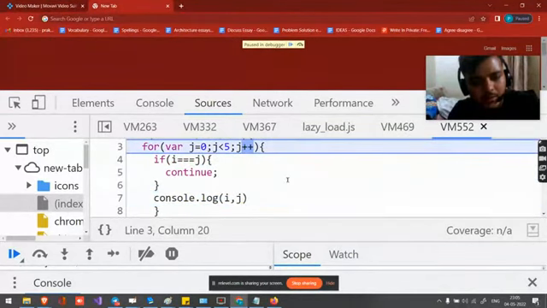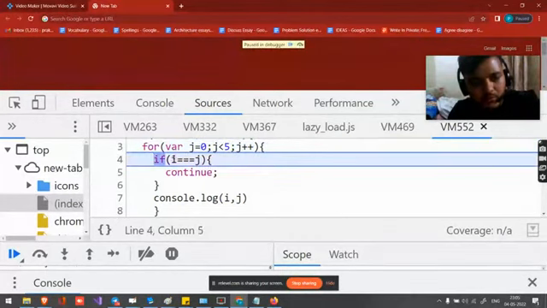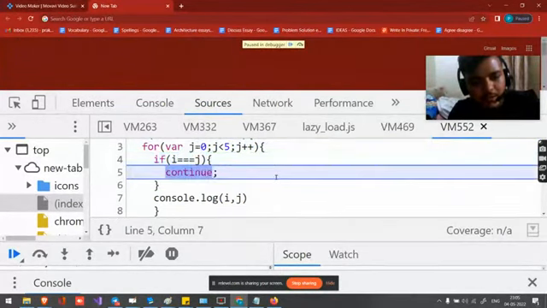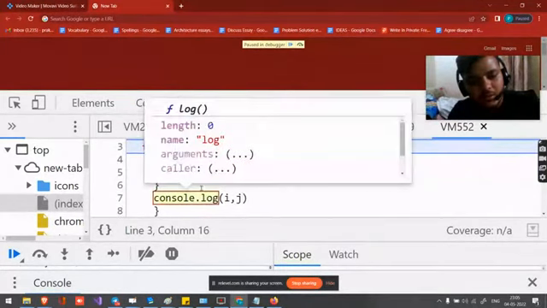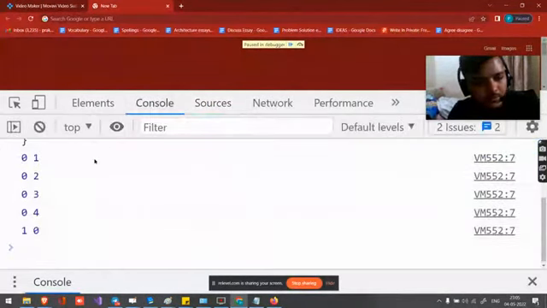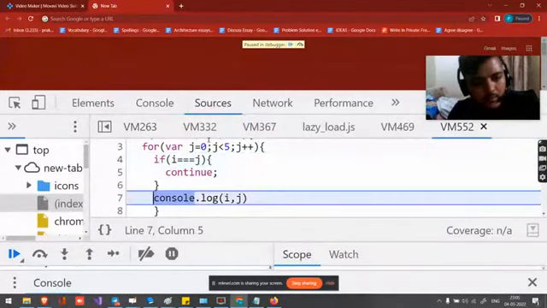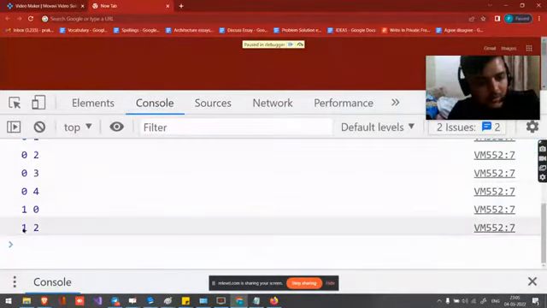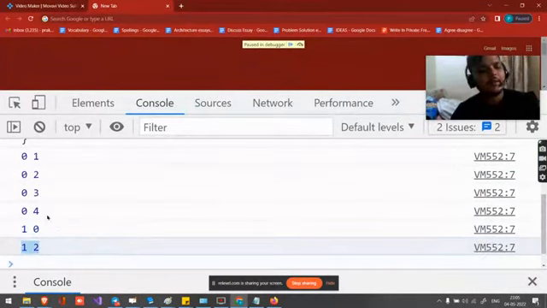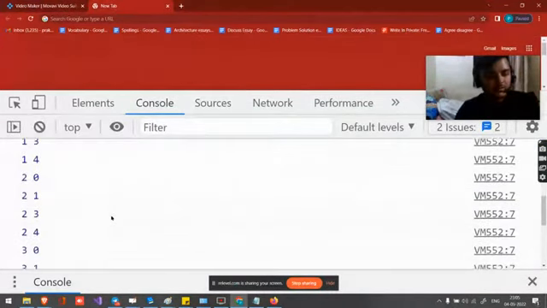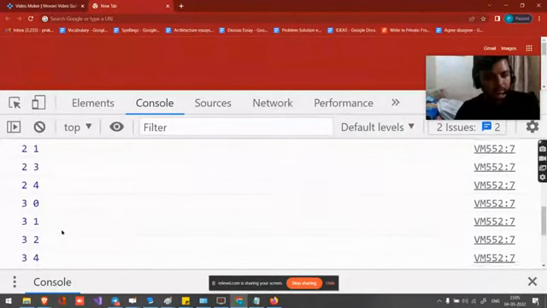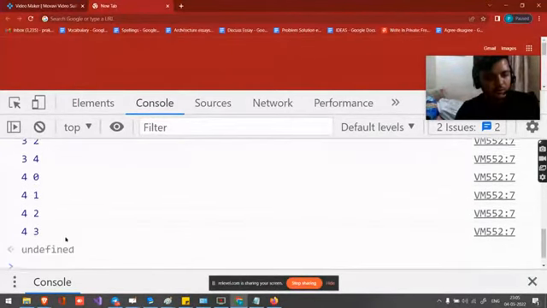Again, the j's value will be incremented to what? 1, right? So i will be 1, j will be 1. It will continue, meaning the execution of 1 1 would be broken out. That means it will not get printed. You can see here 1 1 would not be printed. Similarly 0 0, 1 1, 2 2, 3 3, 4 4 would not get printed. If I do F8, see, 2 2 would not get printed, 3 3 would not get printed, 4 4 will also not get printed.